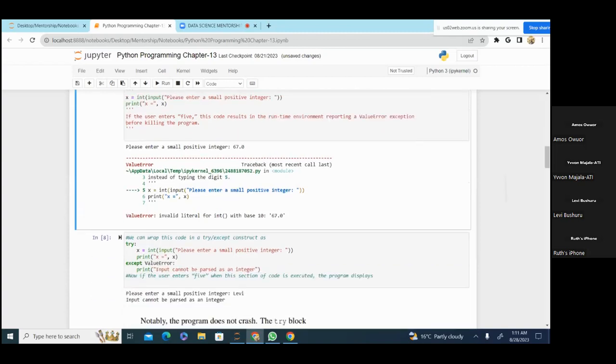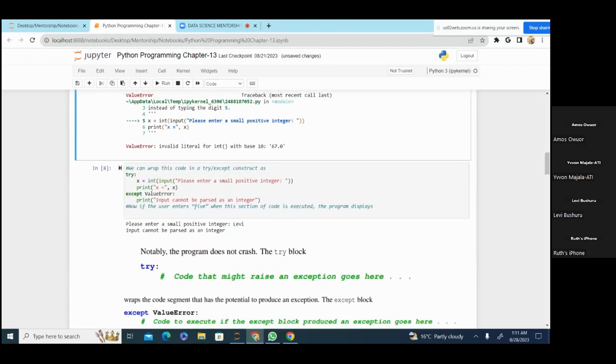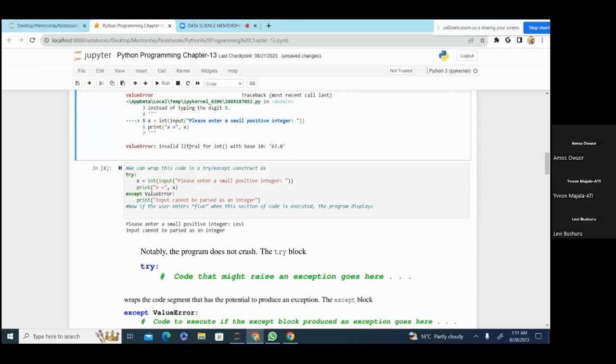So in example 2, we now want to learn how to handle this value error. Because we have obtained a value error, an invalid literal for int, this means we were supposed to enter an integer. To handle this error is what we call handling an exception. This error which it has thrown, which is a value error, is now an exception. And how are we going to handle this exception? We normally use try and except in Python programming.